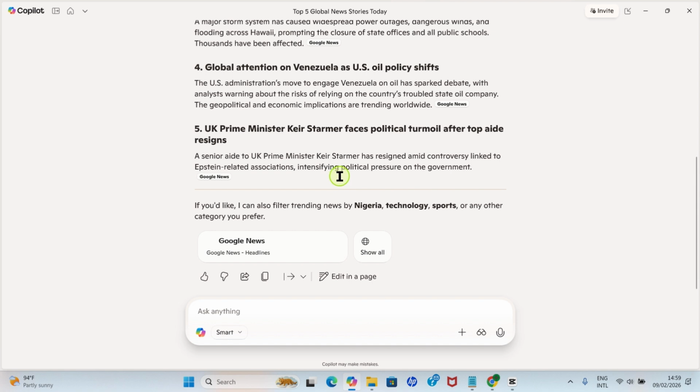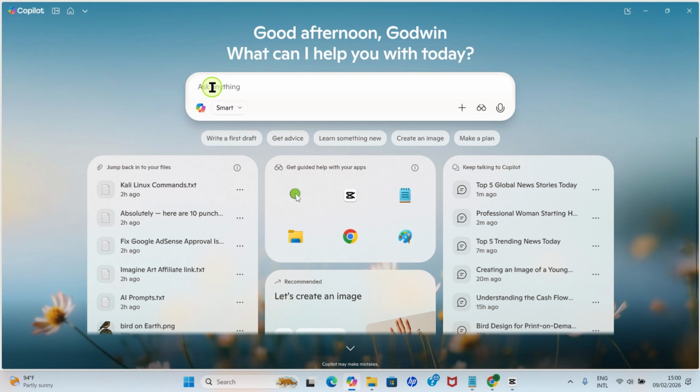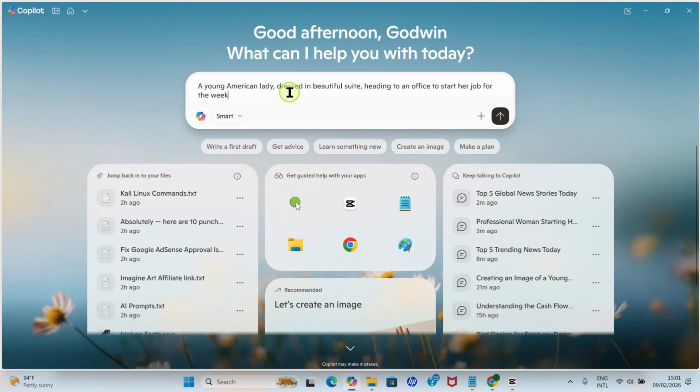In the second prompt, we want it to generate an image for us. For you to start a new conversation, click on this plus sign and select new conversation. It doesn't mean you cannot continue from here, but I want it to be in a new conversation. So now let me ask it to generate something in image form. Here I have my prompt. I say a young American lady dressed in a beautiful suit heading to an office to start her job for the week. It can be anything at all. It's a choice.